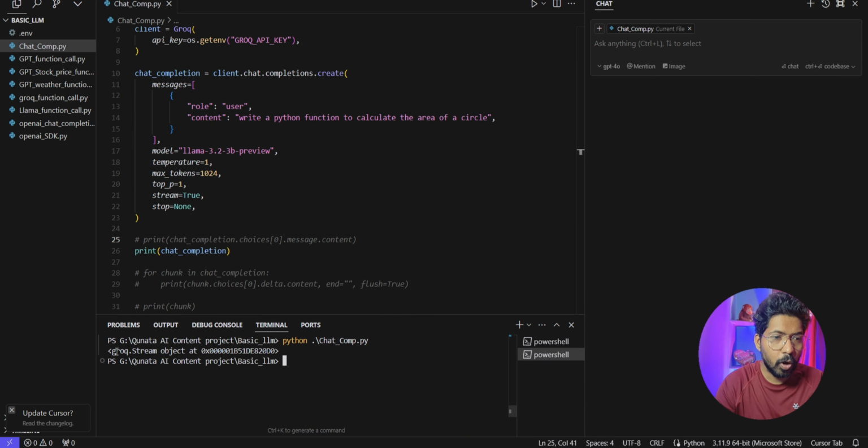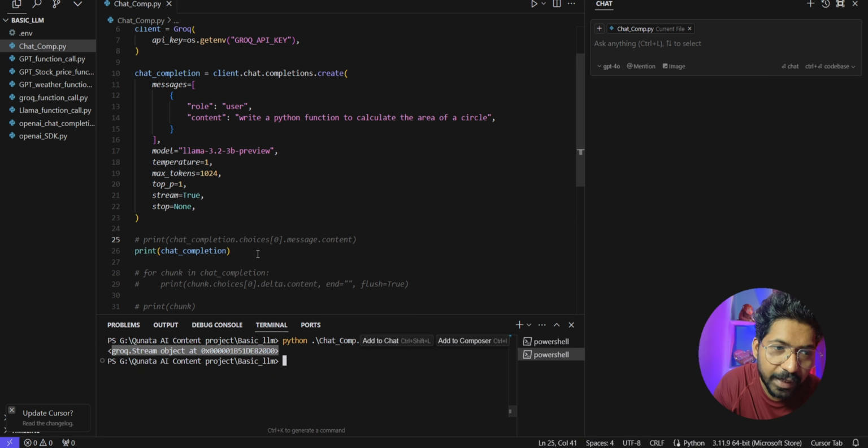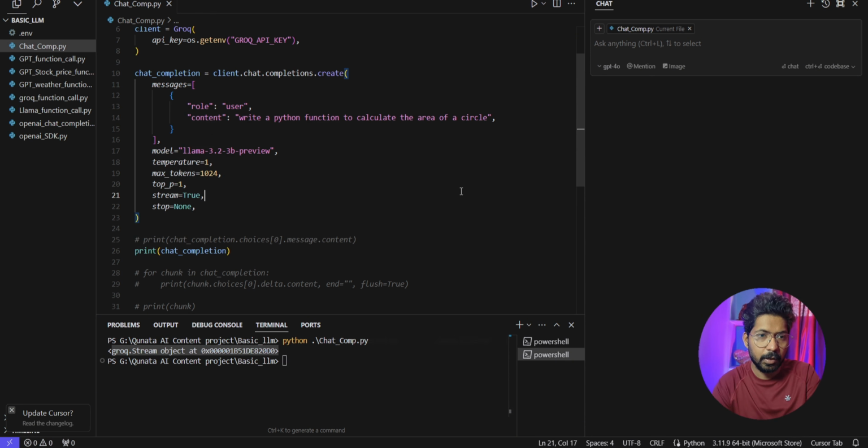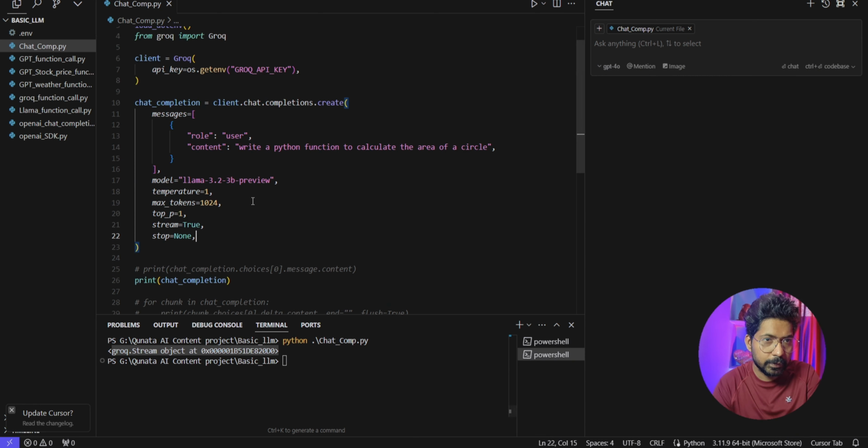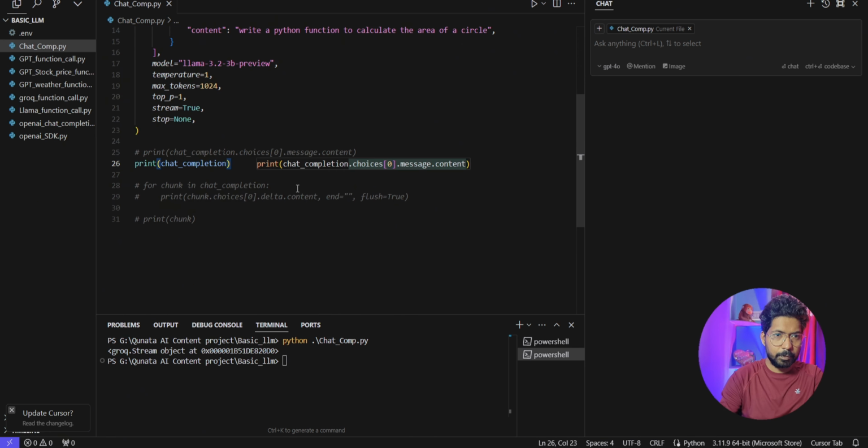So it gives you a Groq.stream object. It gives you the ID of that one. Now, why do we need to print that particular keyword? Let me use chat completion, client.chat completion. Let me use that dot choices and this. Let me save and run it again.